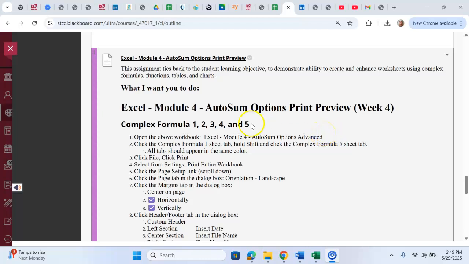Hello, instructions for Excel Module 4 AutoSum Options Print Preview. So you're opening the assignment that we just completed, AutoSum Options Advanced, and we'll do the print preview for this section.